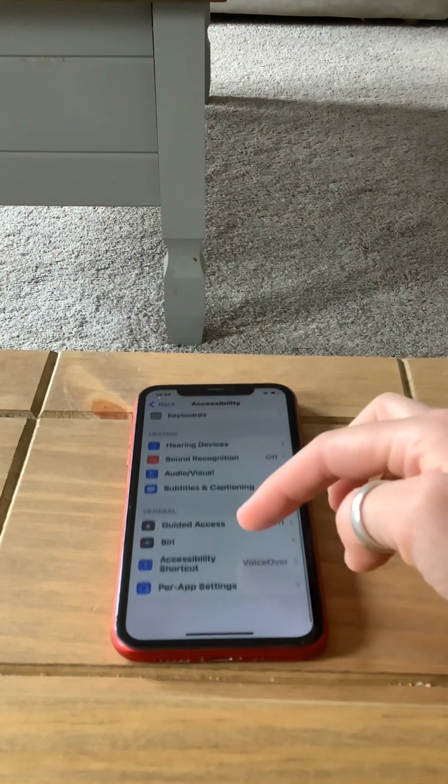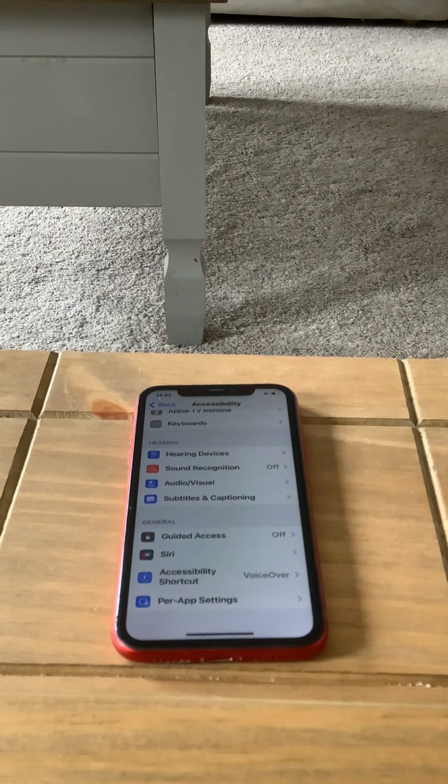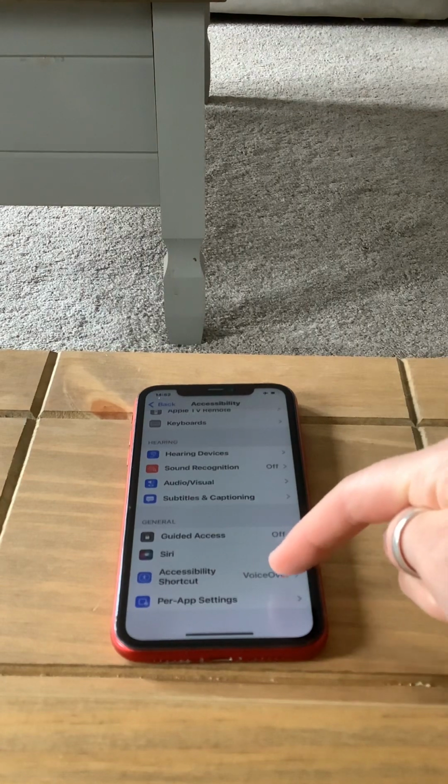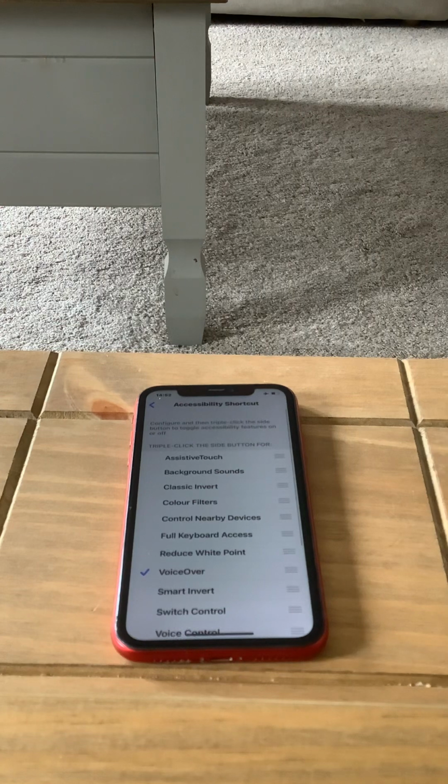When in accessibility section of settings, we want to scroll all the way down to the bottom to locate what we call general settings. Within the general settings, you will find there should be an accessibility shortcut option. If you go into this section, you'll notice there's a list of different things that you can set as your quick access accessibility setting. You can have more than one, but it does tend to get a bit more complicated, so I just suggest keeping it to one for now.